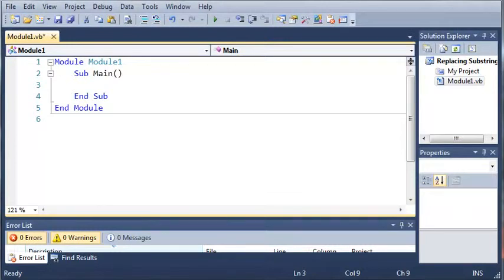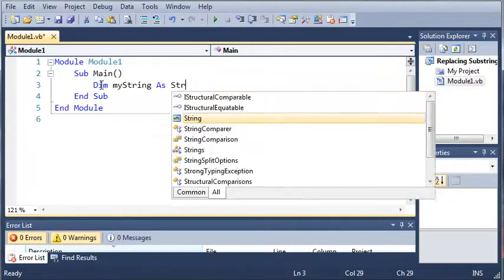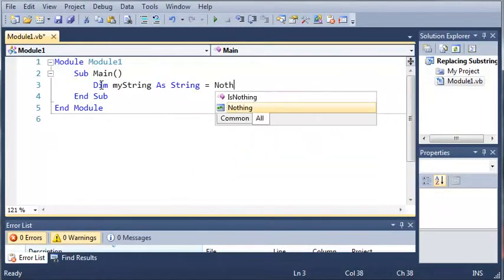And in this tutorial we're going to be taking another look at the select case statement. So this time, instead of using an integer, we're going to use a string. So we're going to start off by creating a string. So Dim myString As String, set that equal to nothing.